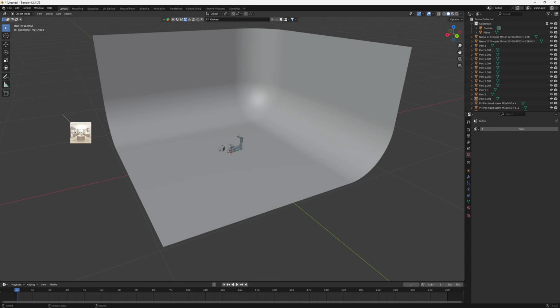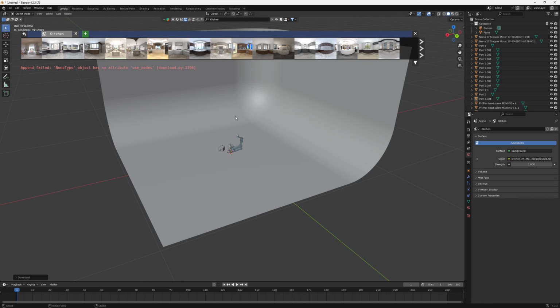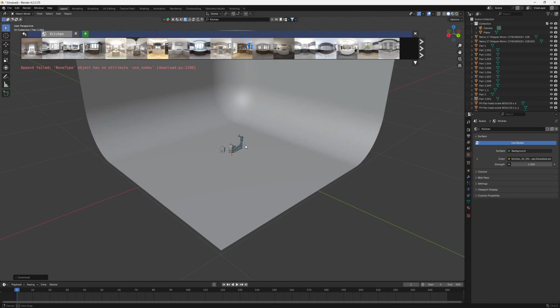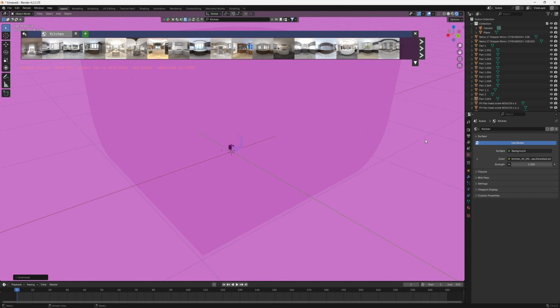Let's go for this kitchen, drag that in, 2048 is fine, click OK. Now what's happened is we've got a kitchen in the background with some lighting. Nothing looks like it's changed, but you can see over here in our world, we've got our kitchen loaded up. If I click on our rendered view, you'll see it's now gone bright pink, which basically shows that there is something in there.